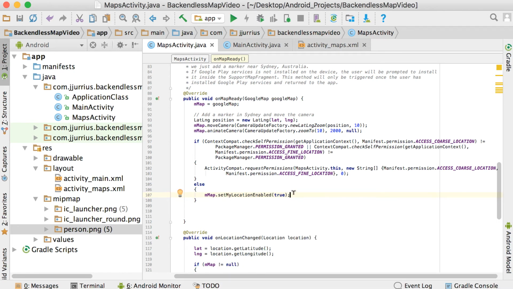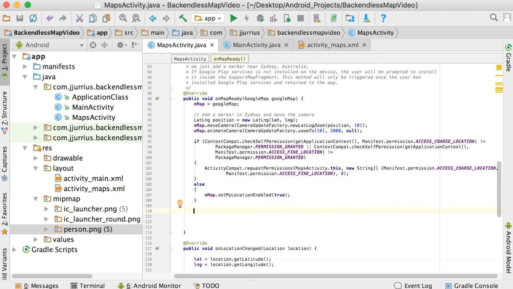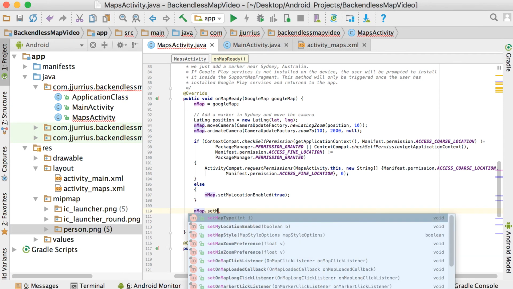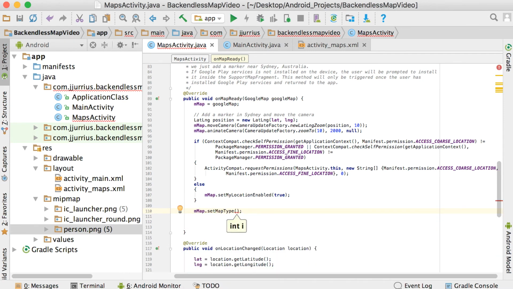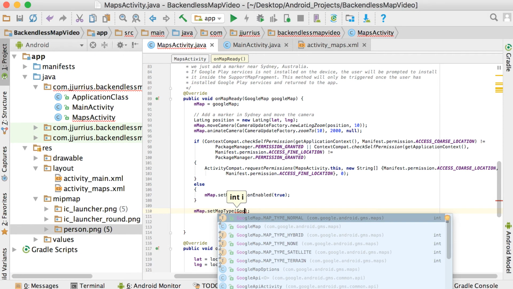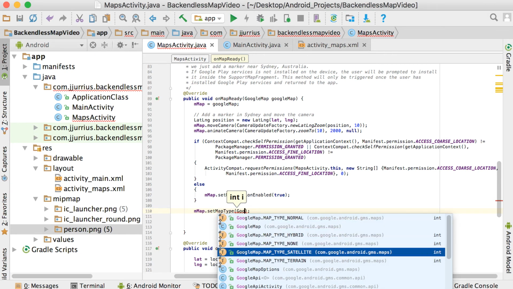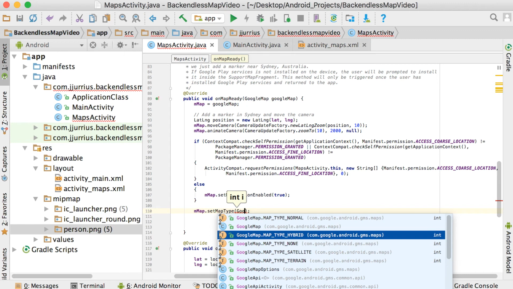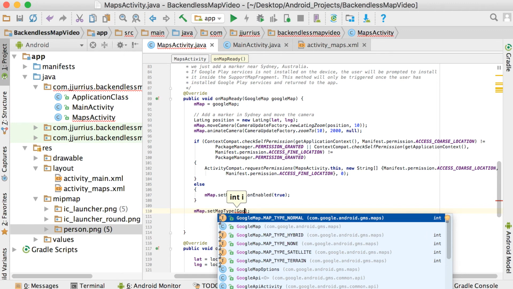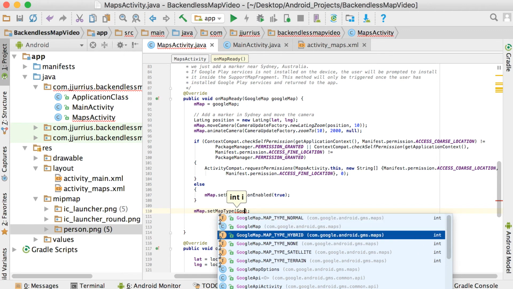So that just creates a button on the map where the user can click, and it takes him directly to his location again. So you set my location enabled to true, and then after this, it's not necessary for this one to be in the else there. So we're going to say the map.setMapType, and you can set the map type to what you want. You can see there's a normal, a hybrid, a satellite, or a terrain map. And I like the hybrid because it's the combination of a normal map with the satellite map.